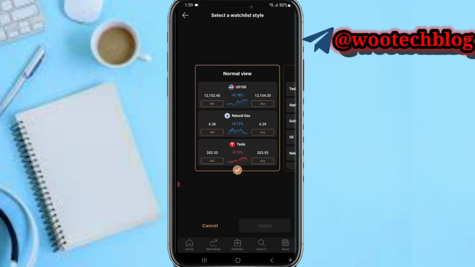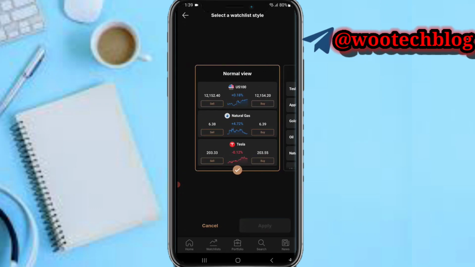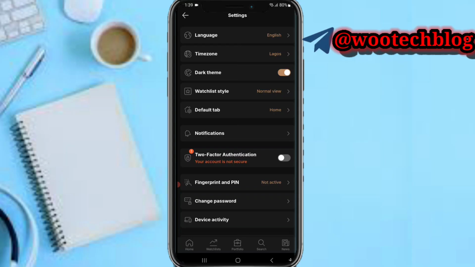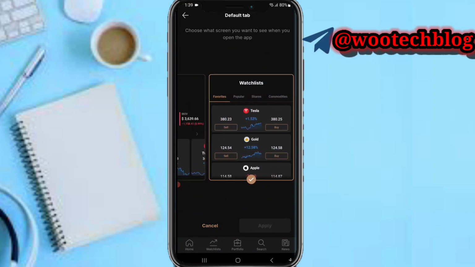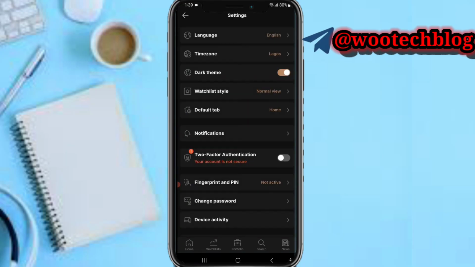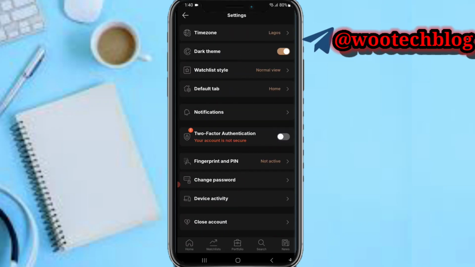You can select how you want your watch list title displayed, then apply this to your settings. On the default tab, you can filter and edit this, choosing your screen type when you open the app and how it will look. Mine brings me to the home page, but you can select this based on your preference. Then under preferences, you can see notifications, where you can edit your notification settings depending on what and how you want to receive notifications.